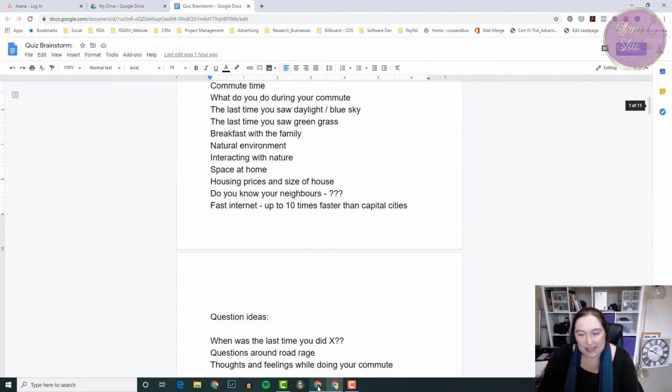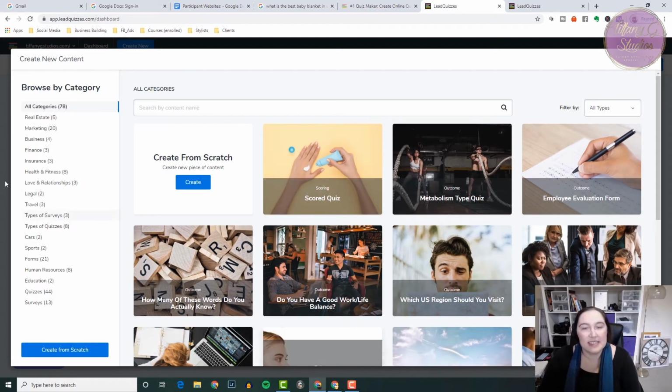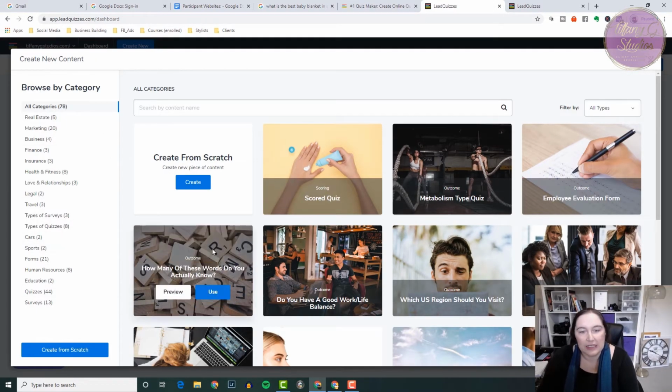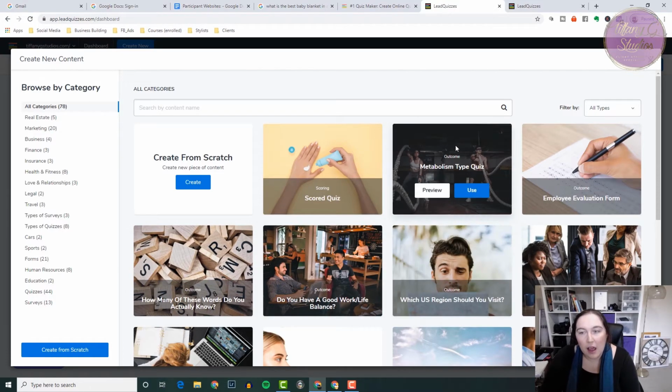So let's move over to Leadquizzes. When you get into the dashboard area, we've got the big blue create button, and that's where we're going to start. And then you'll be brought up with this screen. Now, each of these options here are kind of templates or starting points. From my own experience, I found these really hard to work with. It didn't work for me. I found it easier to start a quiz from scratch, and that's what I'm going to show you.